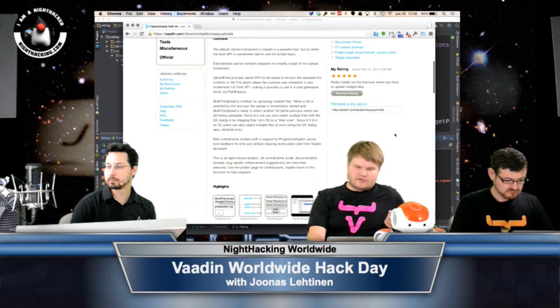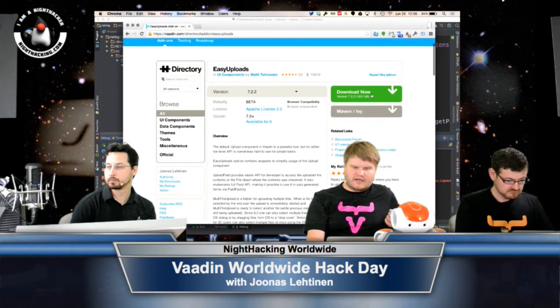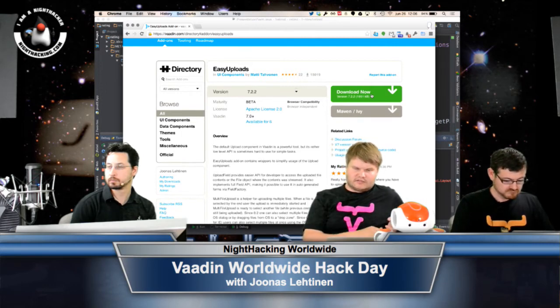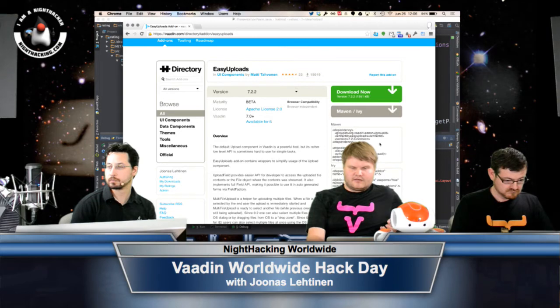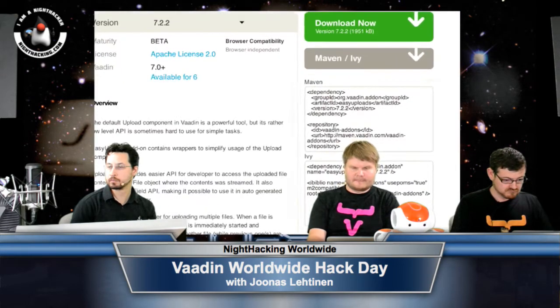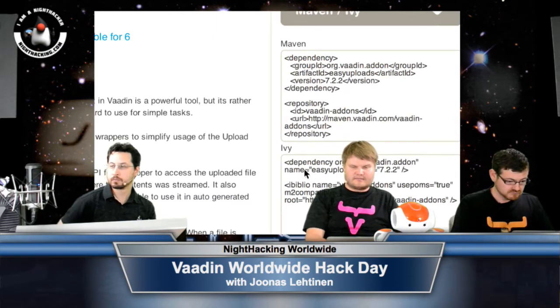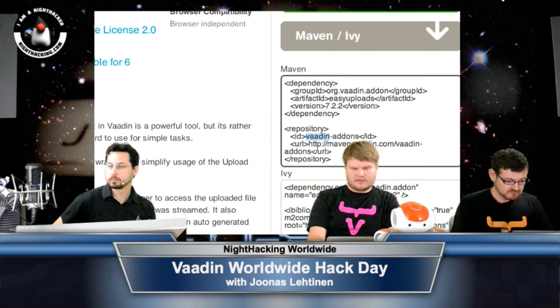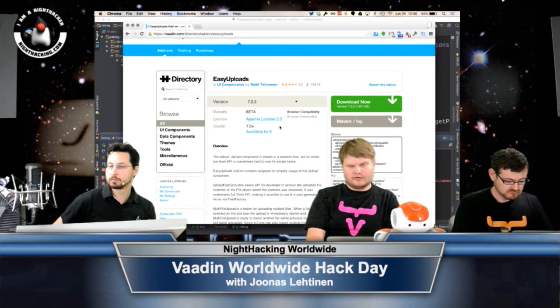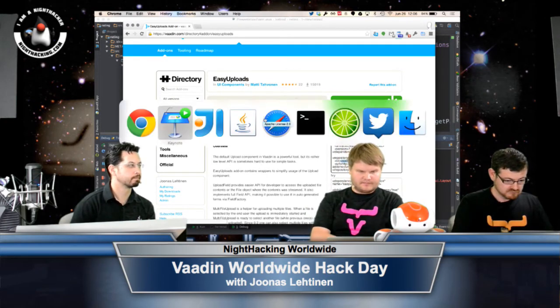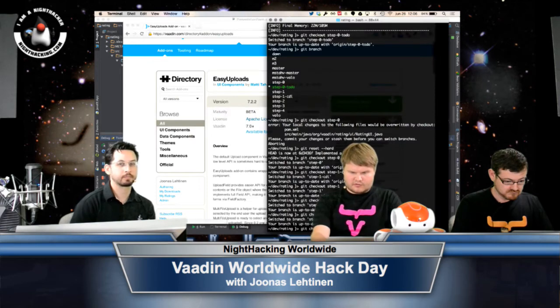And if you want to use it, you have two options. You either click the download button, you basically get the jar file that you can drop into your project. Almost everyone clicks the Maven button, and what they get over there is a Maven definition and Ivy definition that they can cut and paste and put into their projects. So I can just cut and paste this in my POM and add the easy uploads upload field component to this project. So let's see this from the code side.